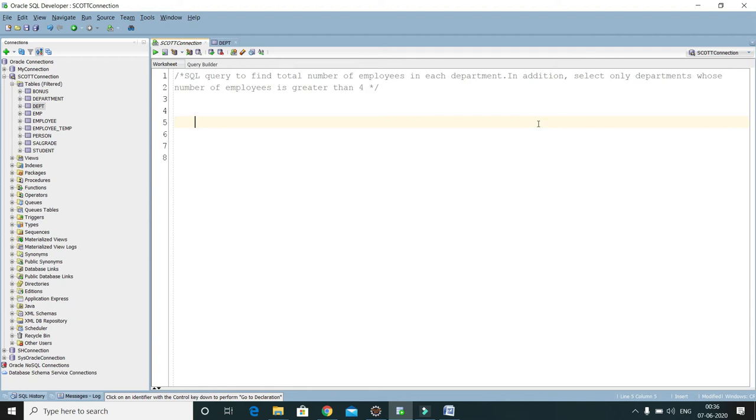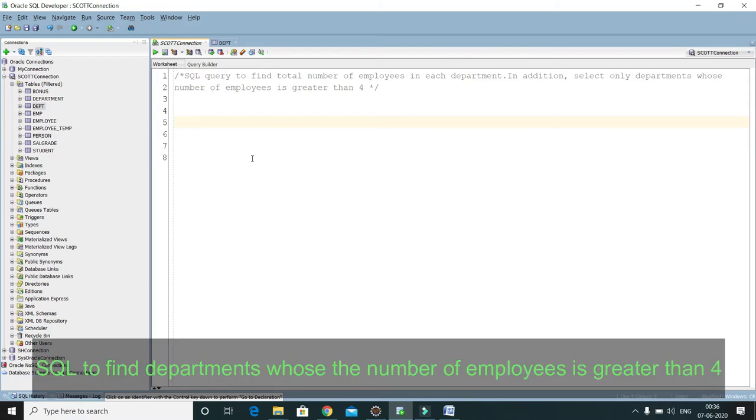In this video tutorial, we'll try to write a SQL query which is very important from an interview point of view. And here is the question related to that. We have to write a SQL query to find the total number of employees in each department first of all. After that, in addition, select only departments whose number of employees is greater than 4.